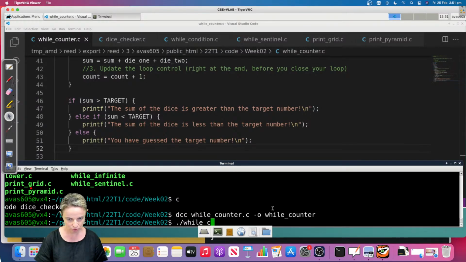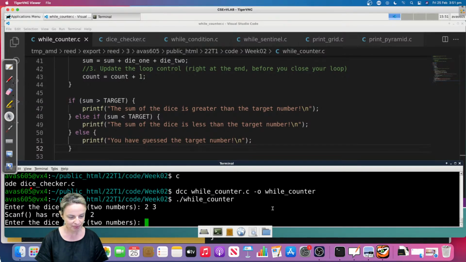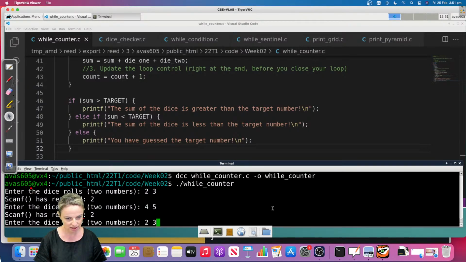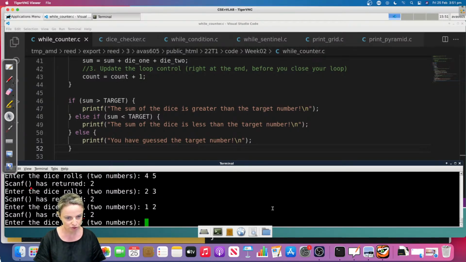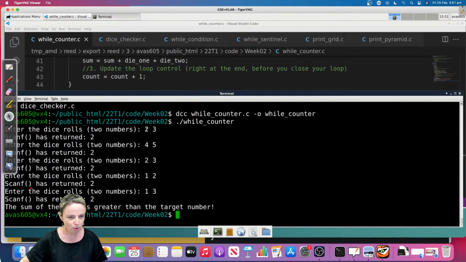So /while counter. The first thing, let's do 2 and 3. And then we'll do, and remember the scanf is there just for nothing in particular. It's there to check for errors. 1 and 2 and 1 and 3. Okay, so let's check that it did it 5 times. Let's have a look. So 1, 2, 3, 4, 5. So it went around the loop to ask me for 5 times to enter in my numbers, and then it added them all together and it said, is it greater than or less than?